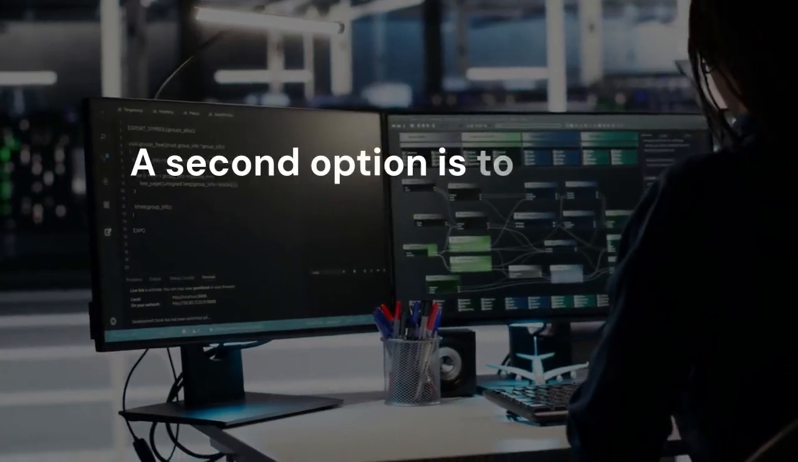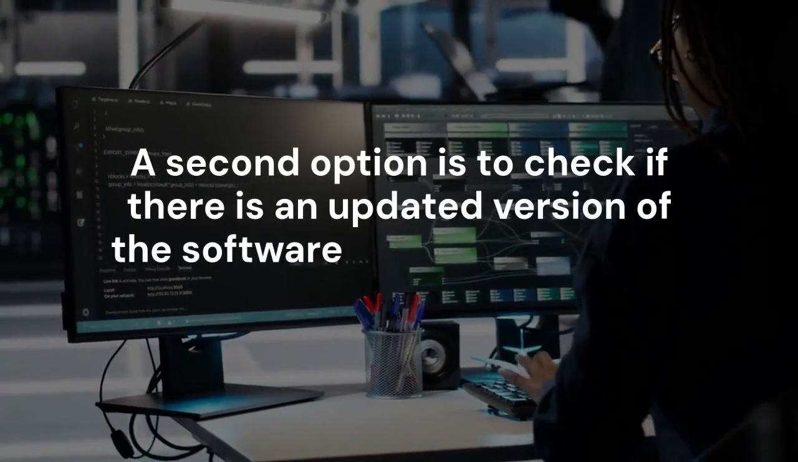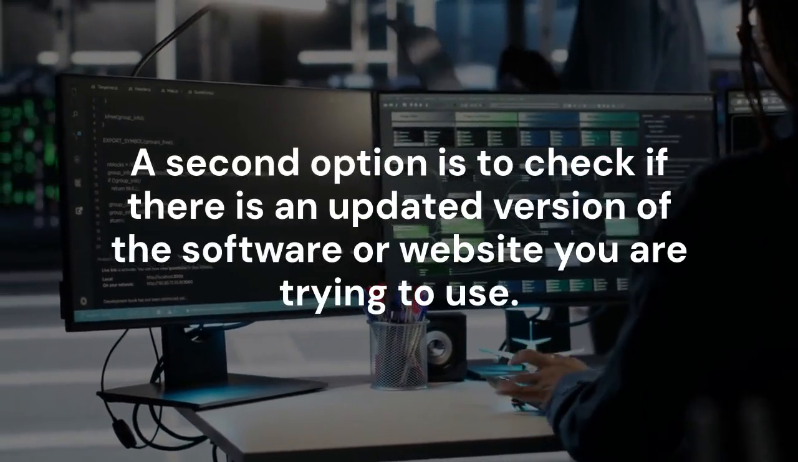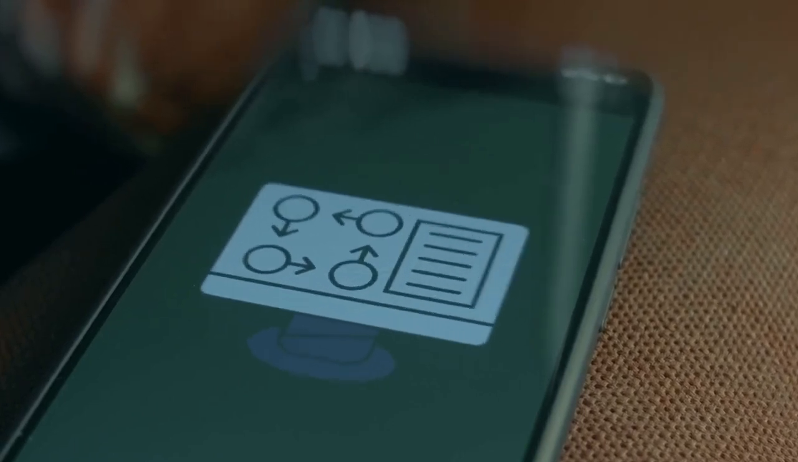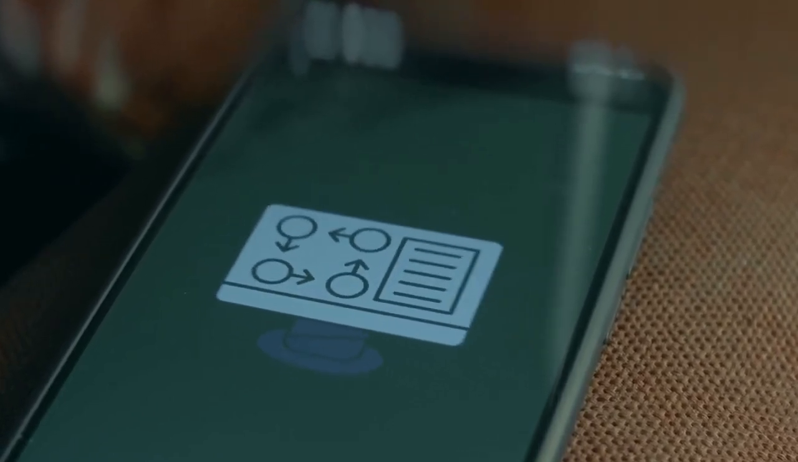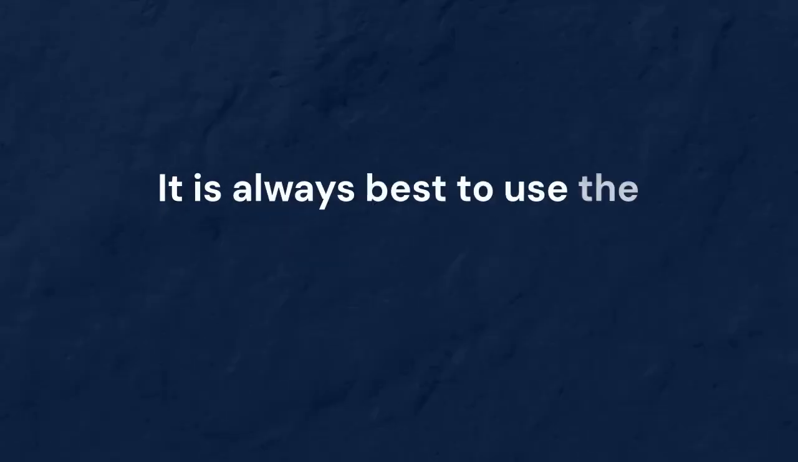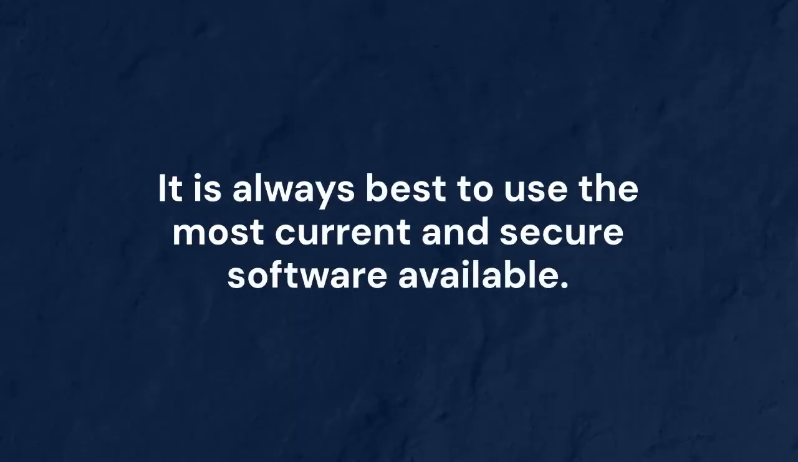A second option is to check if there is an updated version of the software or website you are trying to use. The developer may have released a new version that works with modern browsers and no longer needs the old plugin. It is always best to use the most current and secure software available.